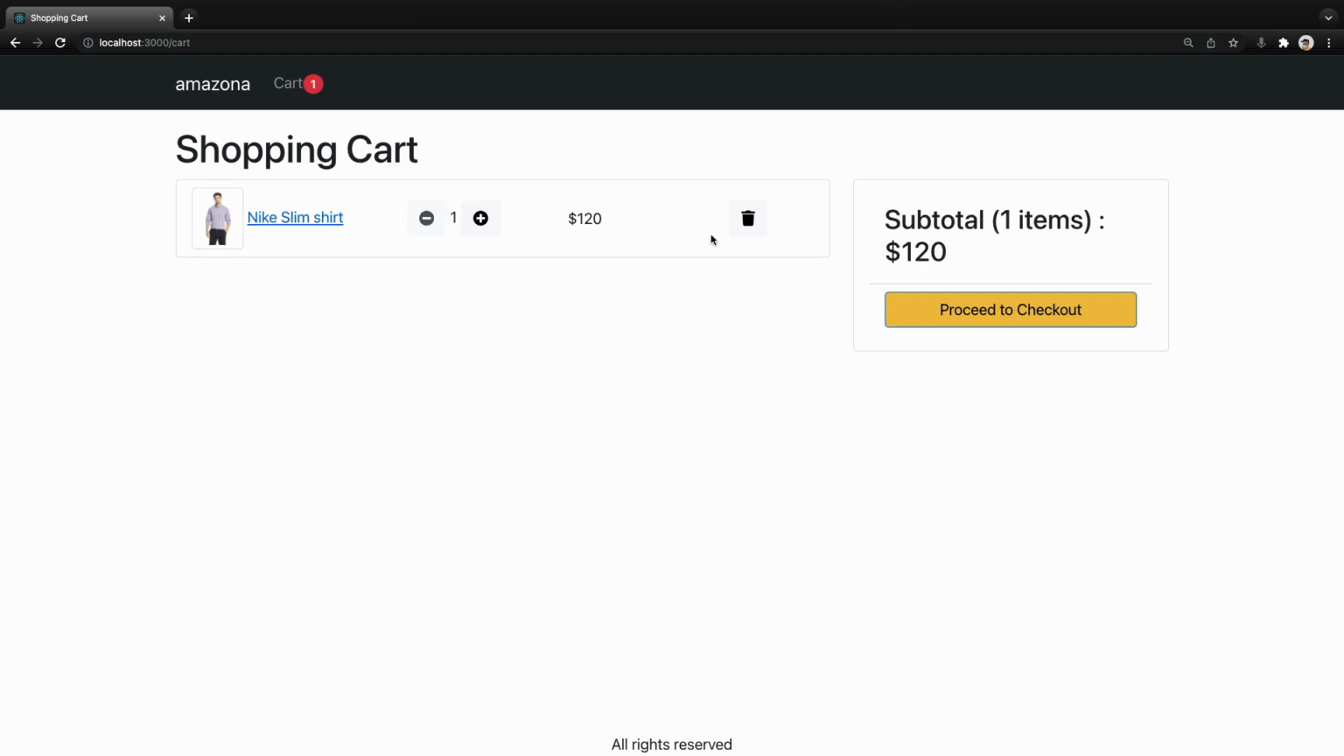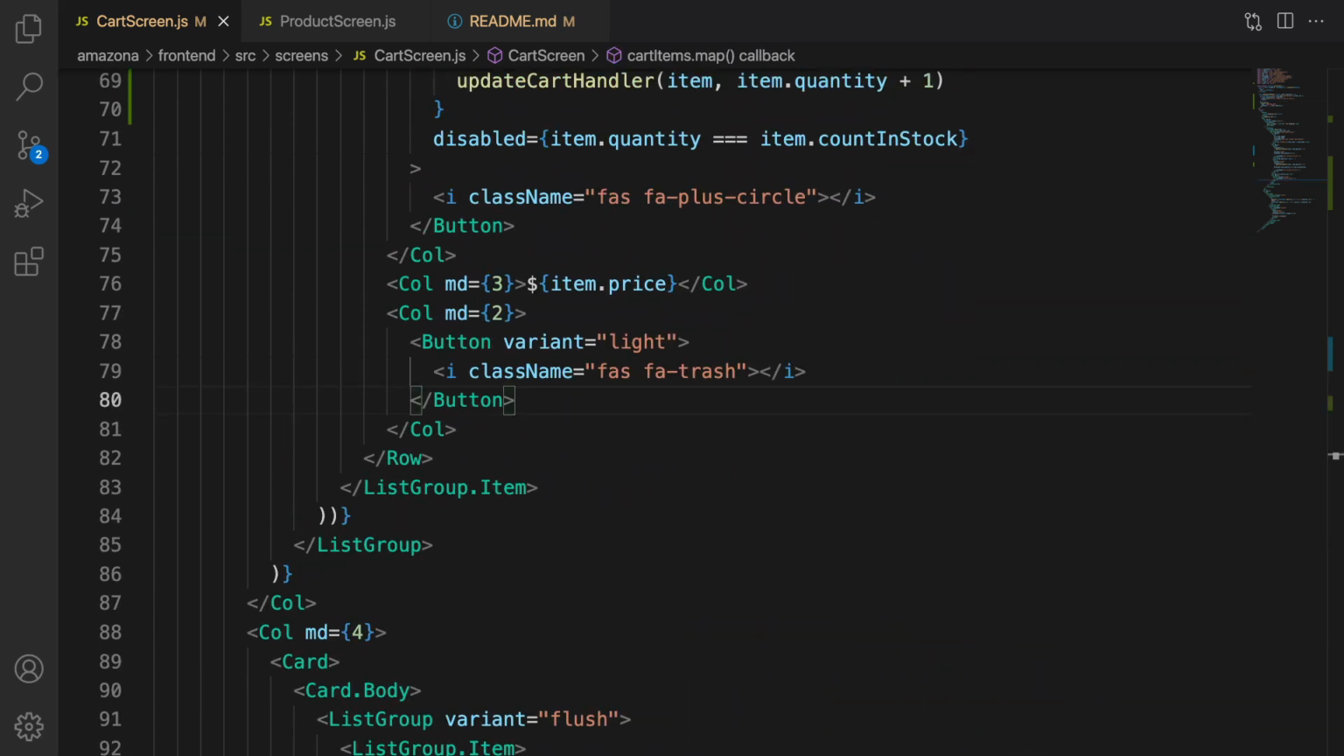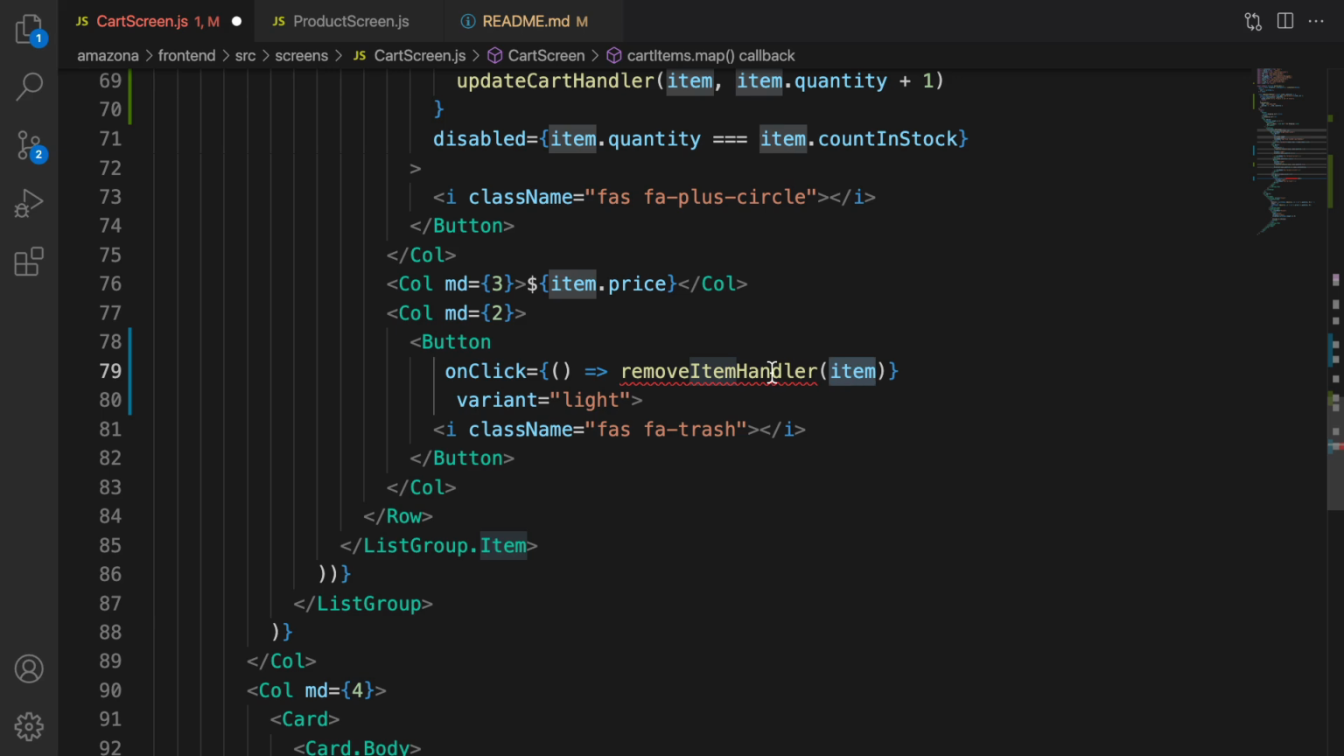To remove this item from the cart, we need to click on the trash icon. Let's go and implement this function. Find the trash icon and define on click handler for it. Here is the on click handler. Remove item handler and pass the item as a parameter to this function. Let's go and implement this function.